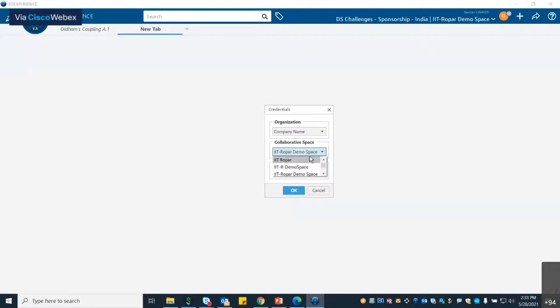Select that collaboration space. In my case it is IIT Ropar. I will click this and check the role again. Here you can see the author role is removed. I have just the leader and owner role. Yes, sir, now it's happening. Thank you, sir. Good.